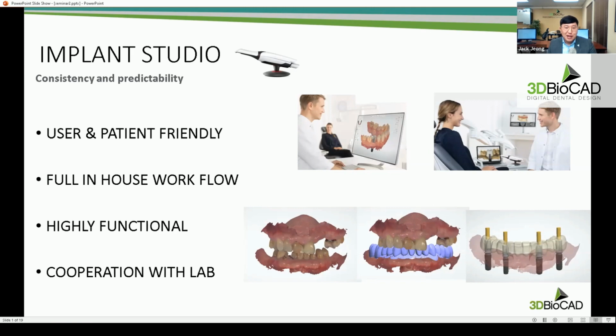Cooperation with the lab is the main point I want to show you today, because I always like to emphasize the possibilities with 3Shape software. I just want to say the 3Shape family: from the scan, design, clinic side, and lab side can cooperate with each other. Files can be imported and exported with all kinds of 3Shape software.